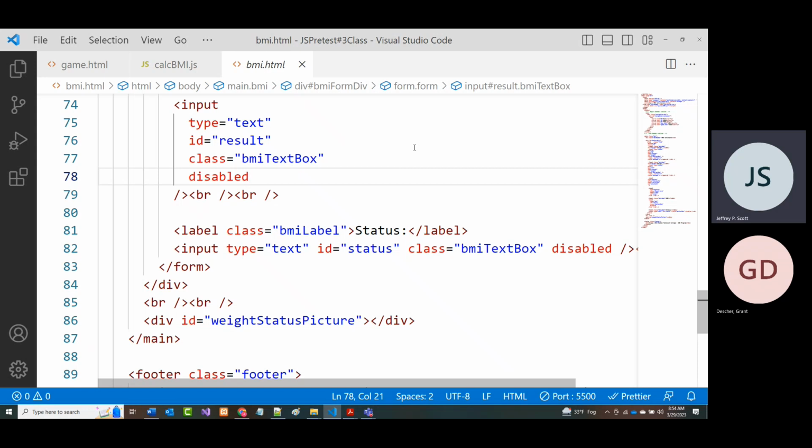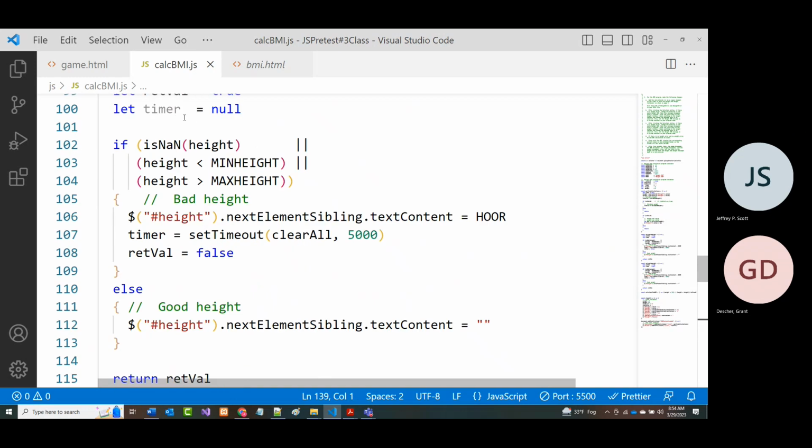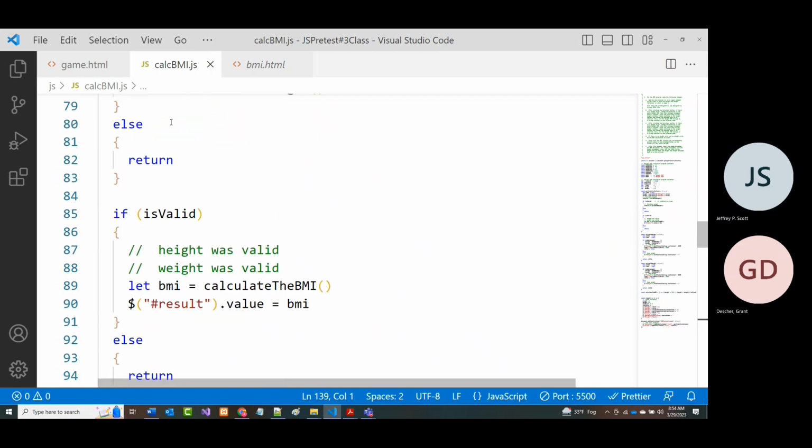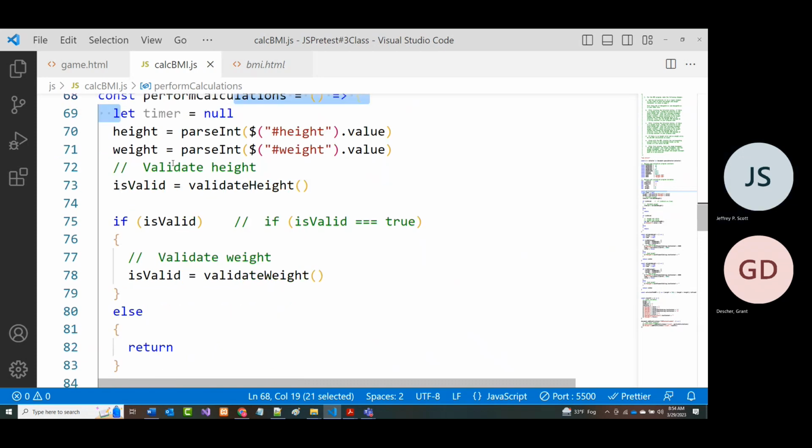So we've come in here and up here. Right there, we set a timer.